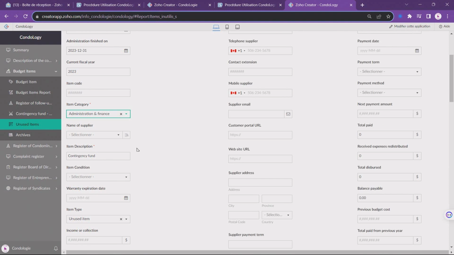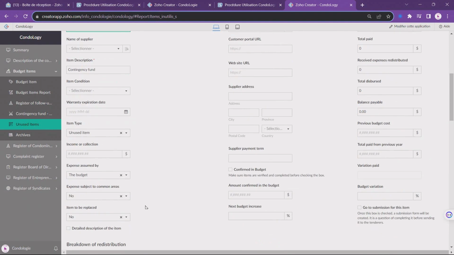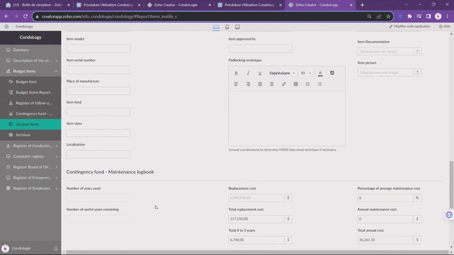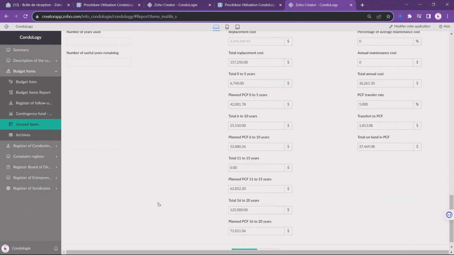So we will now go down to the pension fund and maintenance book section. We have our list here of what we have calculated as the total replacement cost. That means everything that has been listed is equivalent to $157,250, and this amount is redistributed through tranches of 5 years. So what we need to know is: is our foresight in 0 to 5 years sufficient? Between 6 to 10 years is enough? For 11 to 15 years, and between 16 and 20 years?